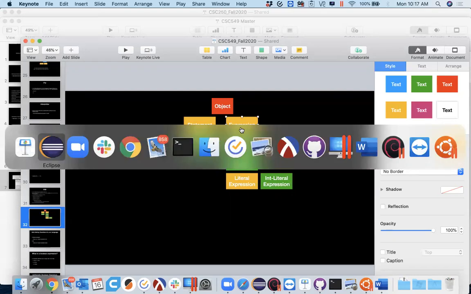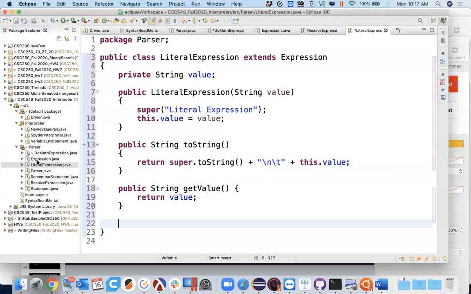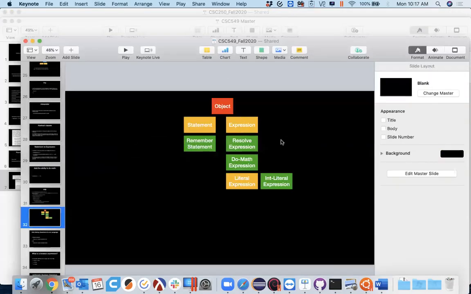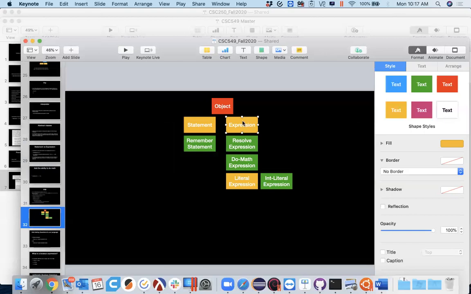All right, and let me see if I already made our other ones abstract. So if I go to expression here, yep, so we talked about this last time. Expression is an abstract class. That's why I have it in yellow here. So I'm saying we can never actually create one of these. To create expressions, we actually create resolve expressions, DoMath expressions, or int literal expressions. Similarly, we can never actually create literal expressions. They are just the intermediate step to get from a generic expression to an int literal expression, or something like that.